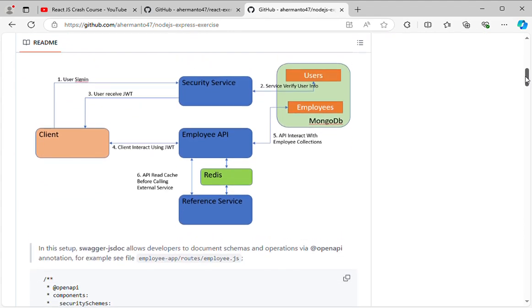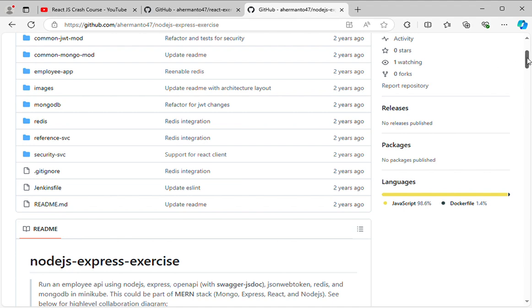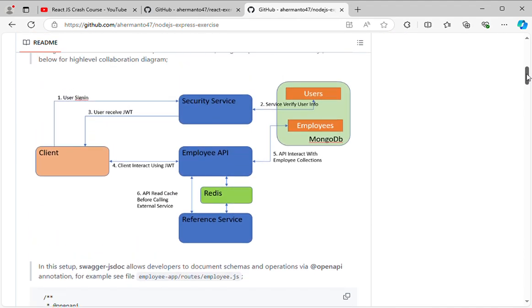So this architecture is okay. I had it just a minute ago. All right, so this is the architecture layout. We have a backend database with MongoDB. It has two databases, users and employees. We have Node.js Express APIs or services: security service, employee API, and reference service. I think later I'm going to make this terminology more generic. And then I have a client here. The client is that React exercise app, employee app.